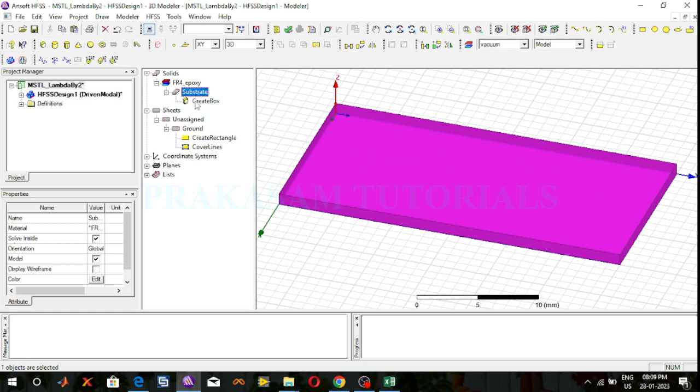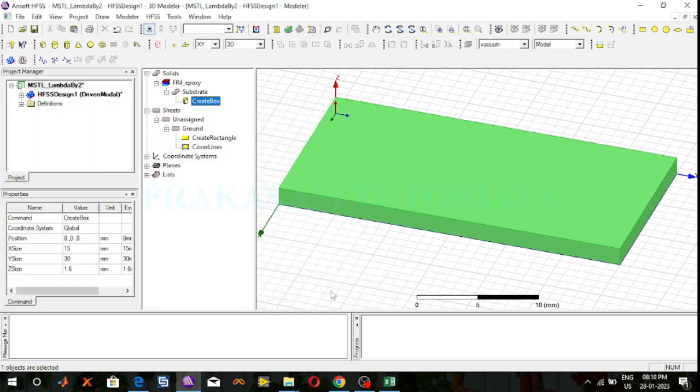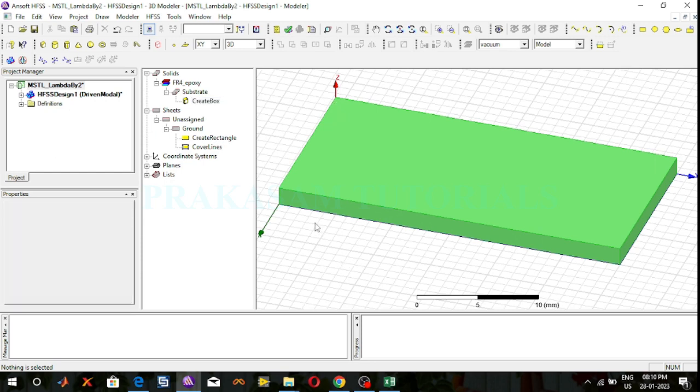Now change the dimensions of the substrate. The center position is 0, 0, 0. Both the substrate length and width are the same size as the ground plane, where the ground plane width is 15 mm and length is 30 mm, and I will take the thickness of the substrate as 1.6 mm. Click on the OK button. So this is the substrate. This is the length, this is the width.